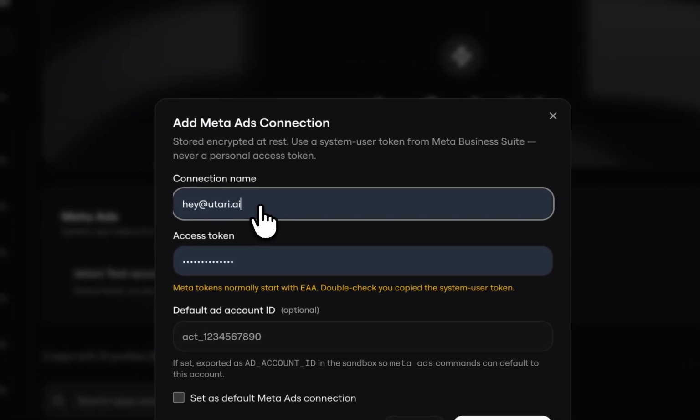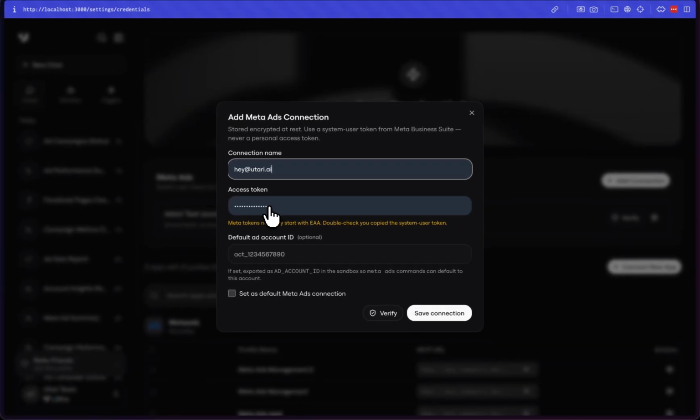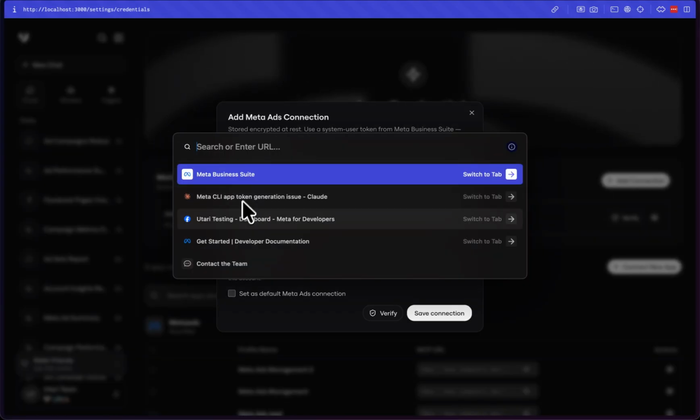You're going to give your connection a name, and we also need to find our access token and account ID. Account ID is optional, just depending on how many accounts you're going to add, but access token you're going to need to connect your account. So we're going to go through the steps in order to do that.